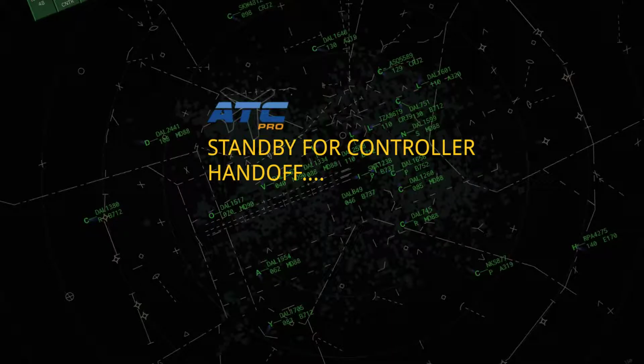Horizon 2038, expect vectors ILS runway 34 left. Expect vectors for the ILS for 34 left, Horizon Air 2038. Horizon 2038, turn left heading 350. Turn left heading 350, Horizon Air 2038.